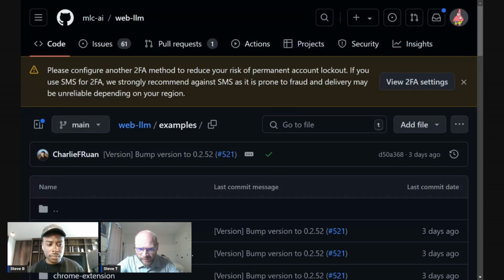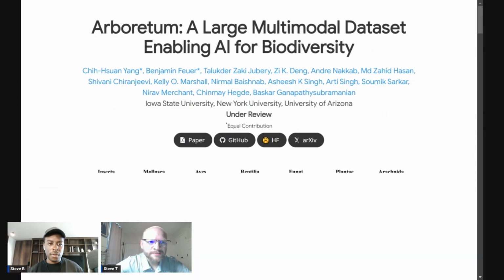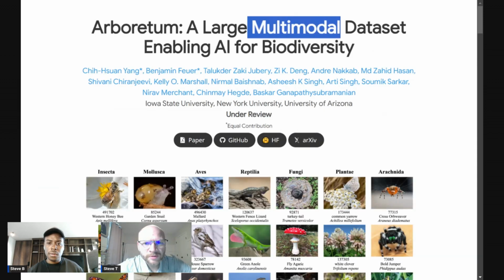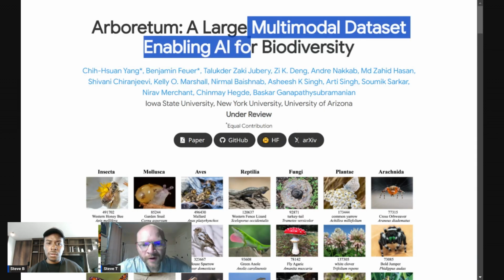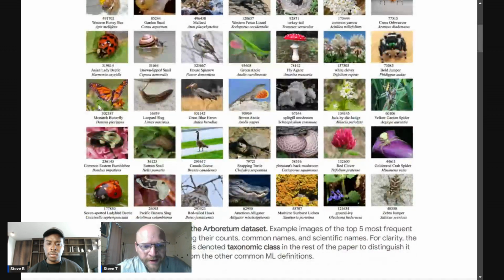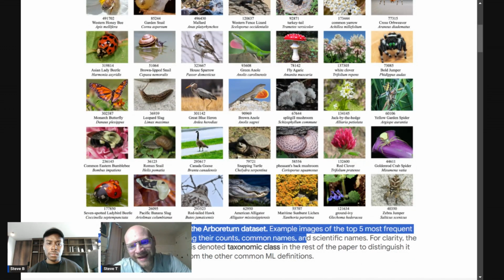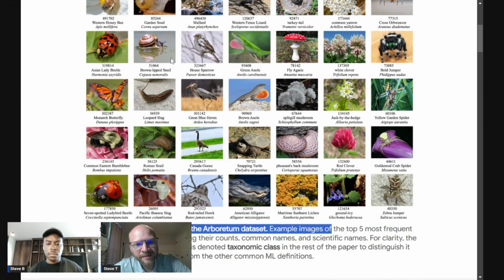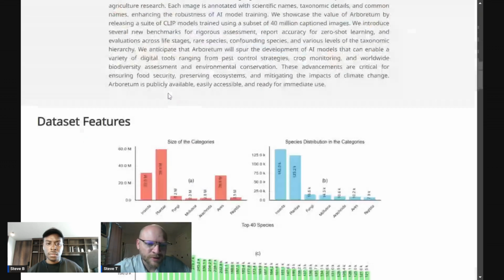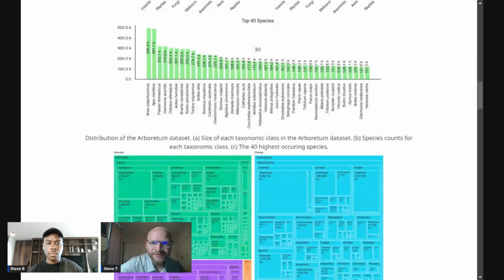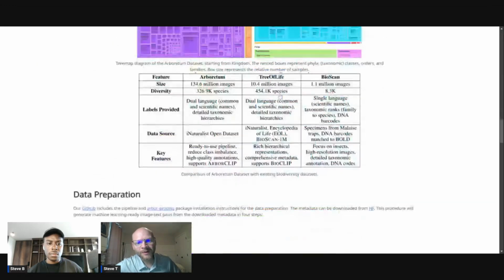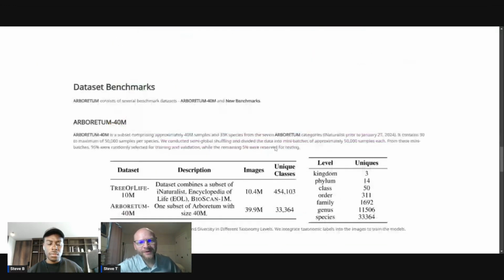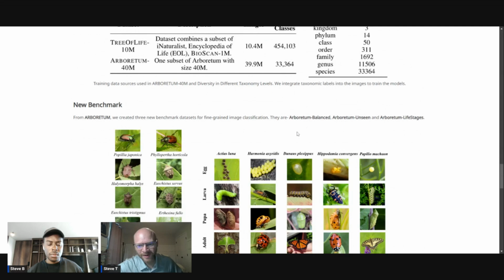But have you heard of Arboretum? I have not. No. Yeah, it's pretty sweet. It's a large multi-model data set for AI biodiversity, which basically means it's trained on so many bio images that you can show it an image of something and it can tell you what it is. It's almost like Shazam for bugs or something.